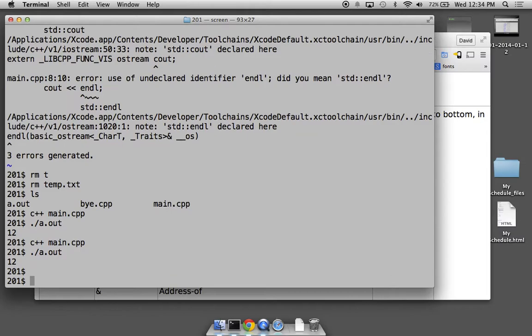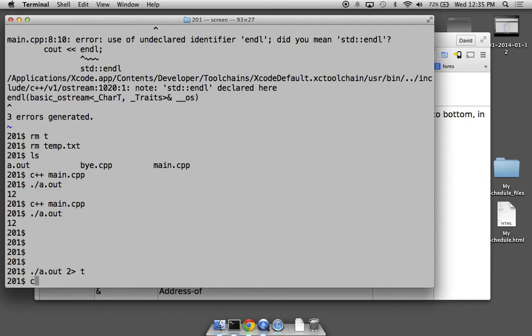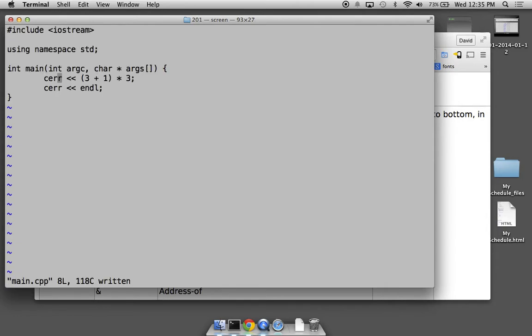So now, when we run the program, we still see the 12 because, once again, standard error by default is connected to the same thing that standard output is connected to, which is the console. So if we run this and direct the output to a file called T, we're directing now the standard error stream to the file T. Now if we look at T, there's the 12. It doesn't have the new line in it, though. Oh, yes, it does. Sorry, it does have a new line.